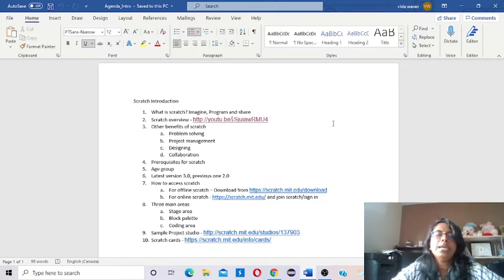Now you know what Scratch is and have some high-level idea of Scratch, the benefits and all those things. Now the second question: how can we access Scratch? If you want to use Scratch, you have to access it, right? So there are two ways. One is offline, the other one is online. For example, offline means you don't need continuous internet. You just download it, install it, and then you can use it.